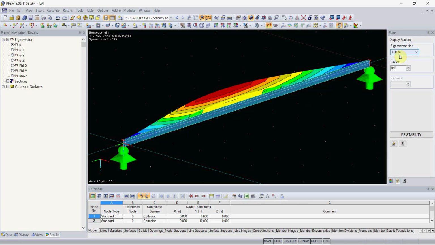And if you know how big a moment those loads cause in the beam, this moment multiplied with the critical multiplier, this eigenvector value, actually gives the critical bending moment. And I used this method many times. I think it is useful and worth knowing of. I hope you will find this helpful.